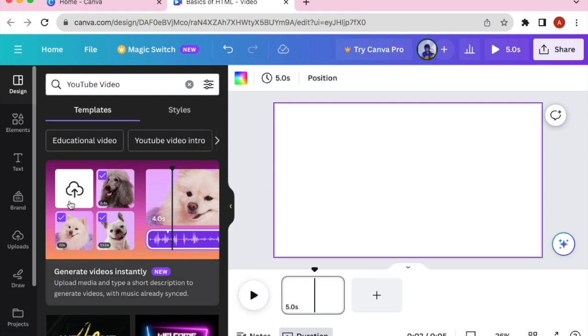You can upload a video by selecting the Uploads menu option on the left-hand side, but for the purposes of this video, we'll start from scratch. You'll see that there is a white rectangle in the workspace. Let's change the background color.